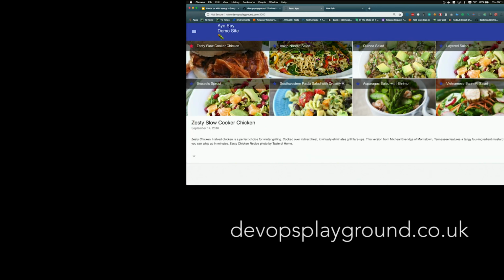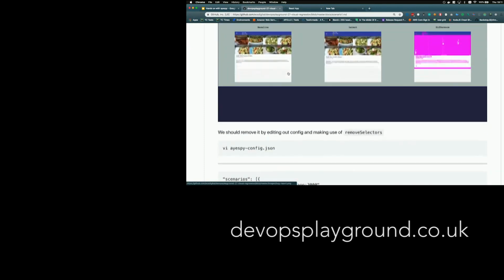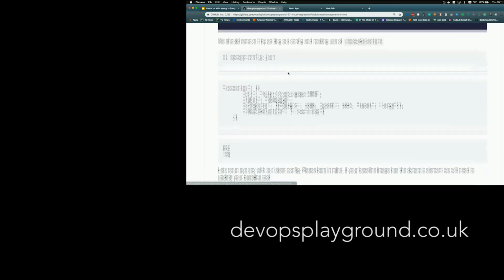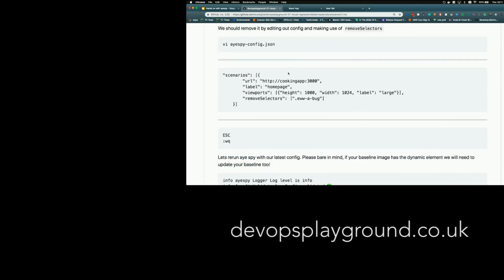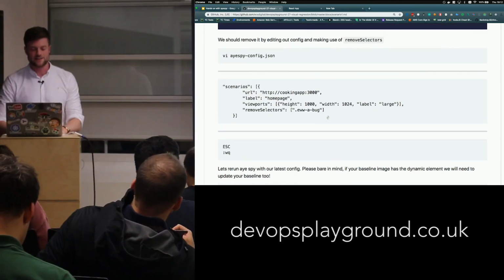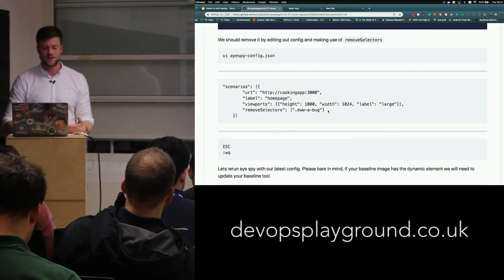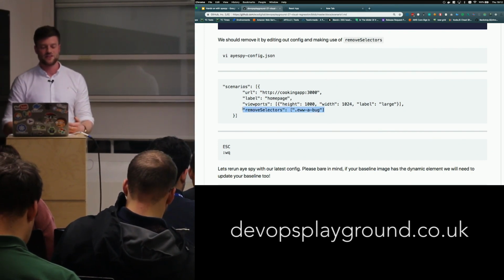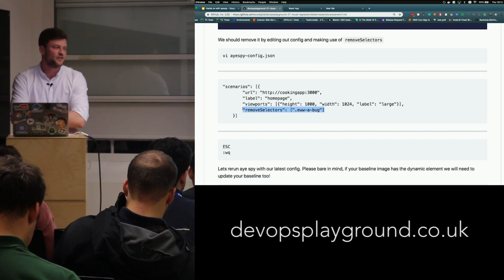So the way we go ahead and do that is if we continue to scroll down, and this is why I've got the Vi help on the side here. We're going to use a tool called Vi, which is like a Linux editor, which is slightly confusing for anyone who hasn't used it before. But there's people in the room who can help you if you struggle with it. And we want to go ahead and add to our scenario this remove selectors to our JSON.